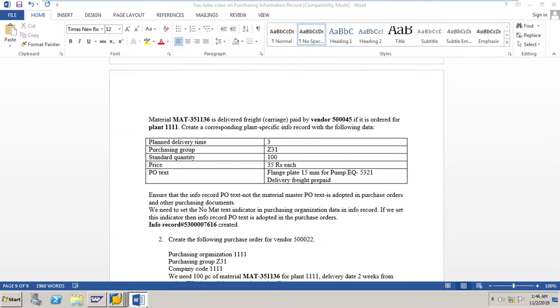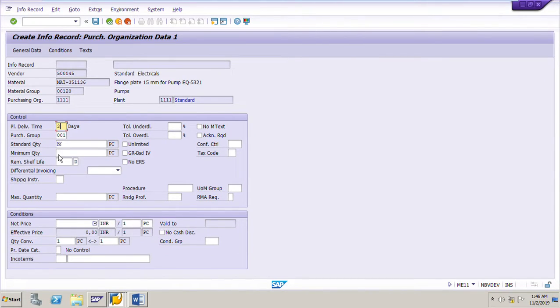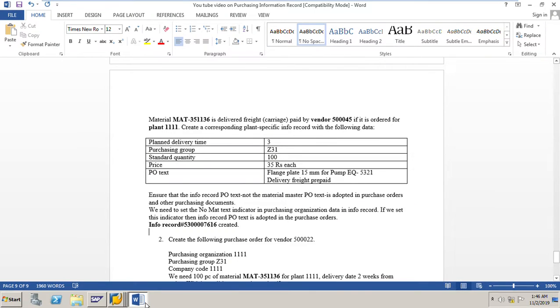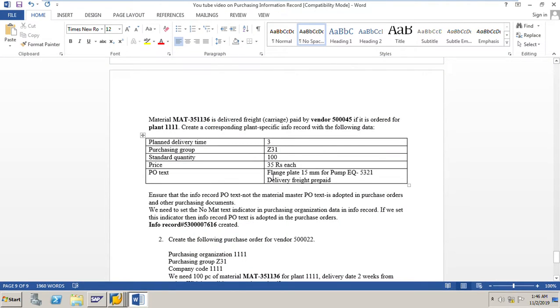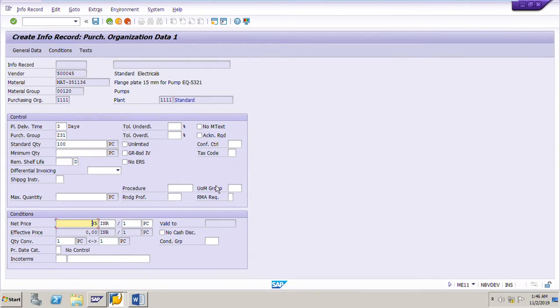Plant delivery time 3 days, purchasing group Z31, standard quantity 100, then price is 35 rupees each. And what is given here, we need to maintain some text here, the info record text. Just copy this text here. And here what we need to do, go to this text here, click this text button. One screen will open in which we have to maintain the info record pivot text.